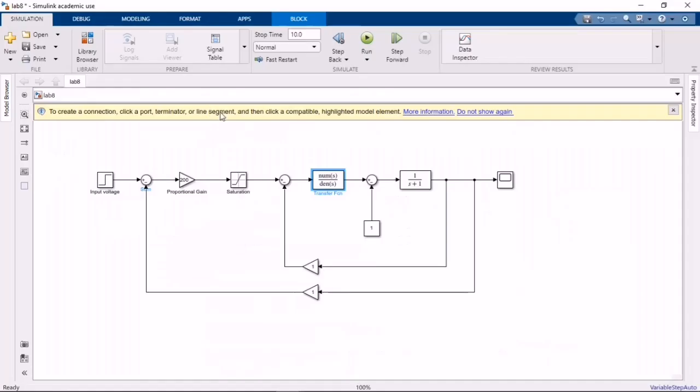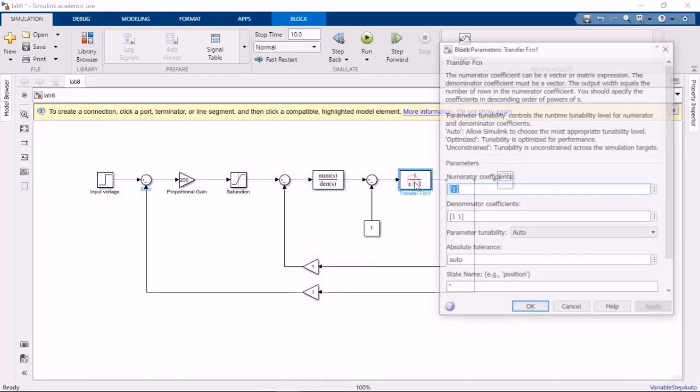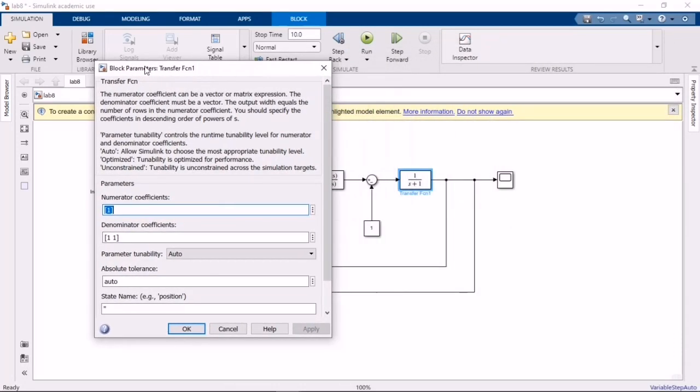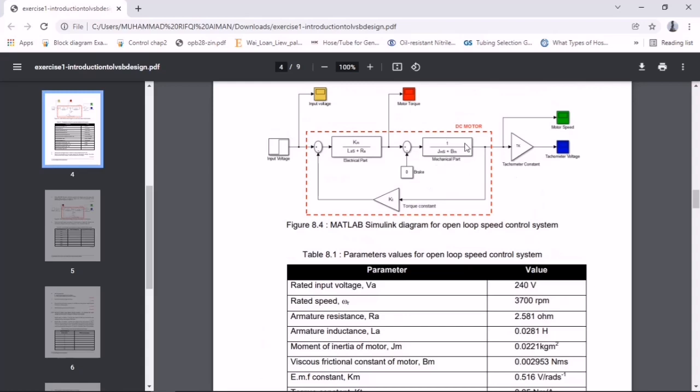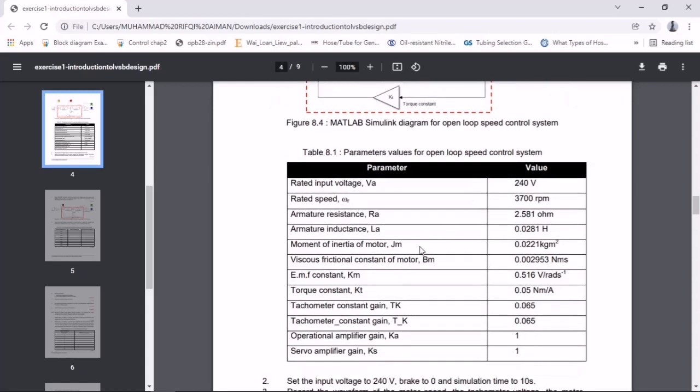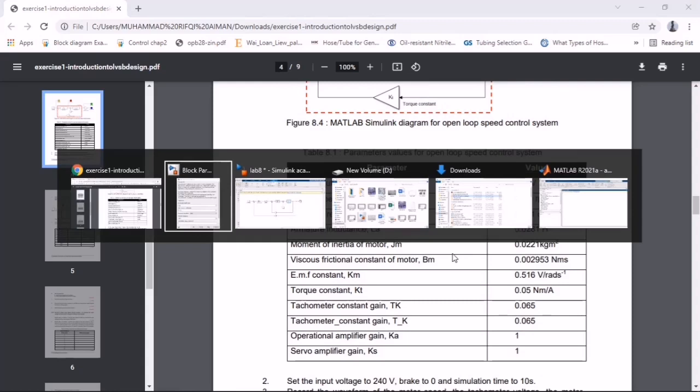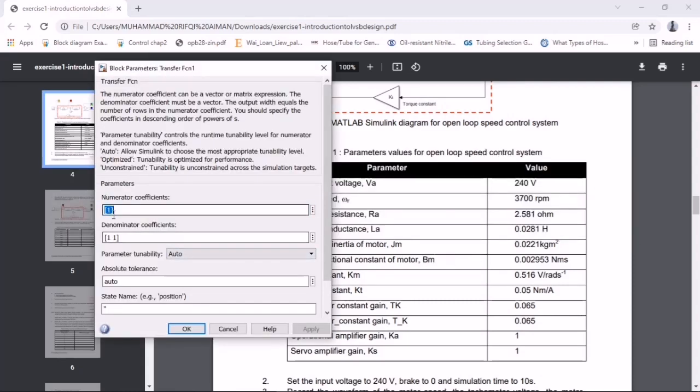Okay, then this is already, now this value for this. Okay, see the lab sheet. So this is the mechanical part that consists of Jm and Bm. So we need to put the Jm and Bm value. Okay, this is Jm, which is the value is 0.0221. Okay, the value of Bm is 0.002953.